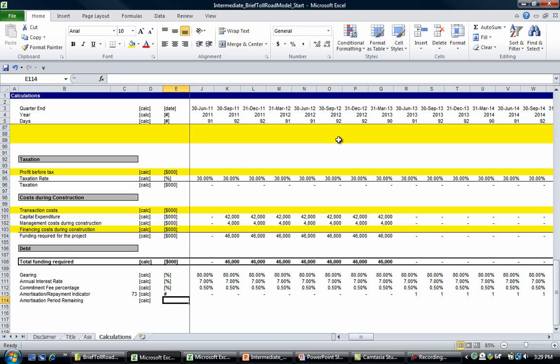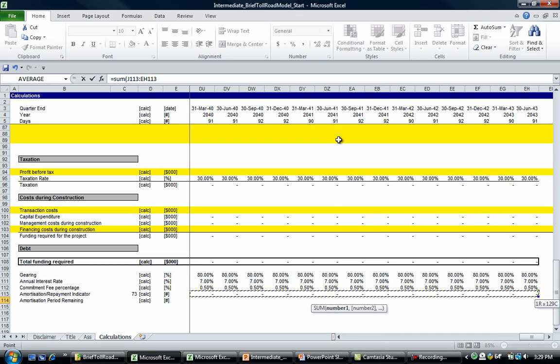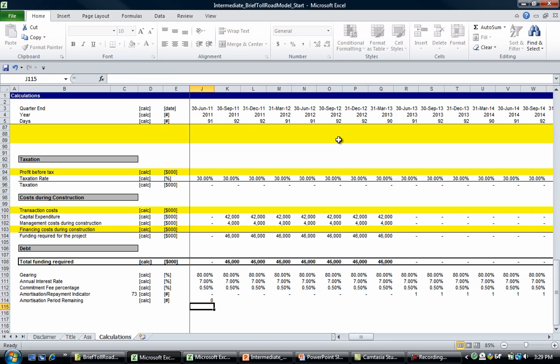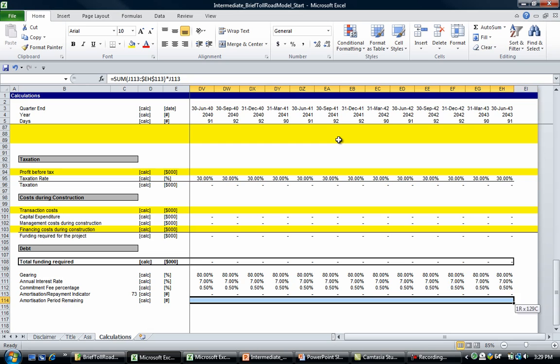Okay, so these are numbers, and we're going to copy that one down. And now we're going to go sum, select the whole lot there, times it by 1. Okay, so I'll talk about this one in a second. And we're going to lock that last one and push enter.